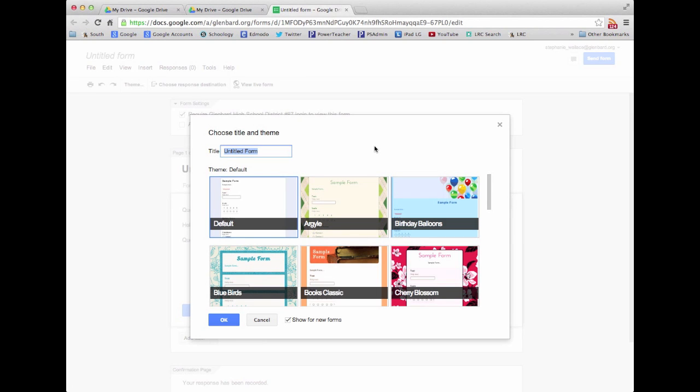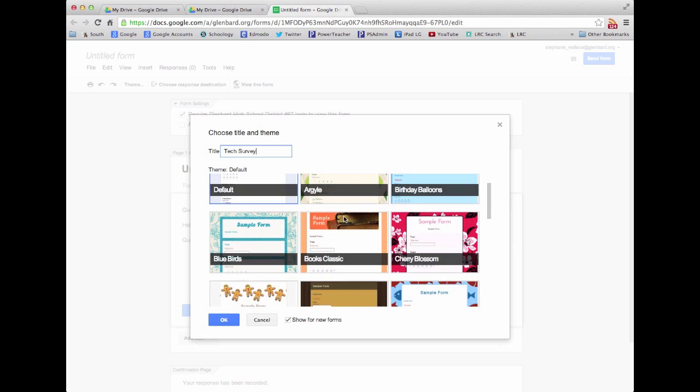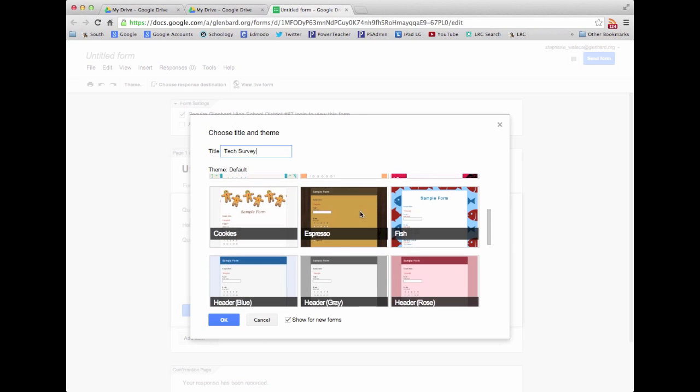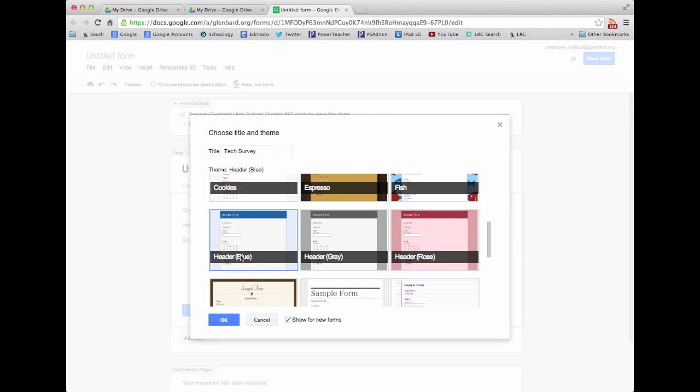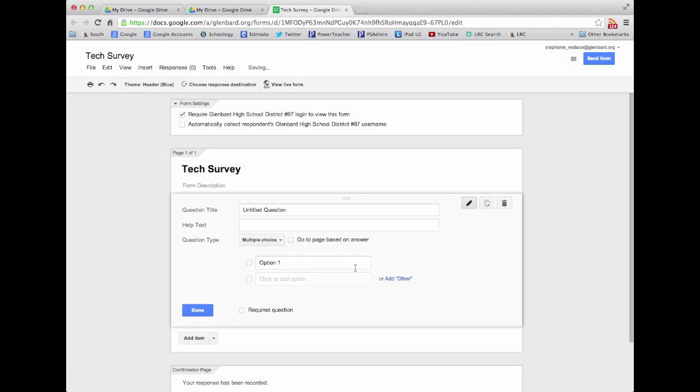Creating a Google form will allow you to survey your students, and I'm going to survey my students to see what kind of network access they have both at home and whether or not they have access to BYOT, so bring your own technology. So I'm going to call this Tech Survey, and then you have options to choose a theme, some exciting themes like fish and gingerbread men. I'm going to go with the old blue and click OK.